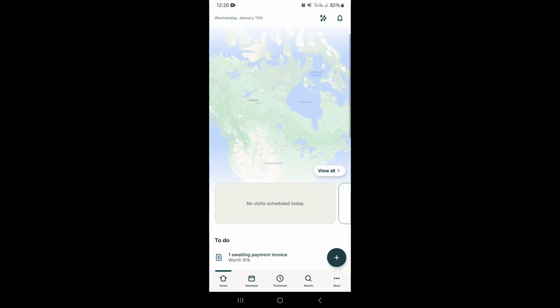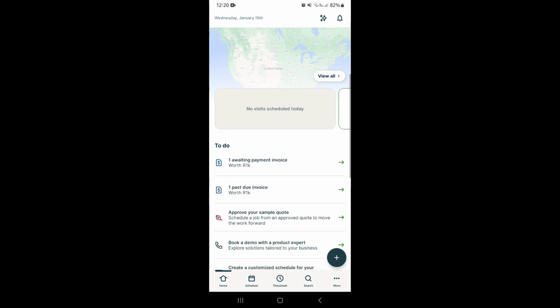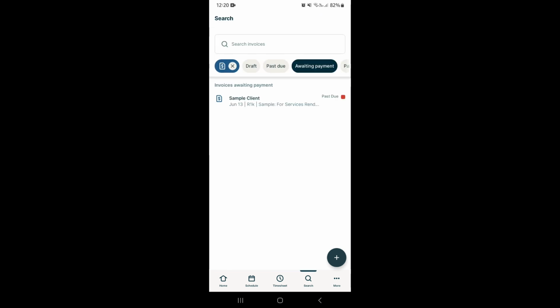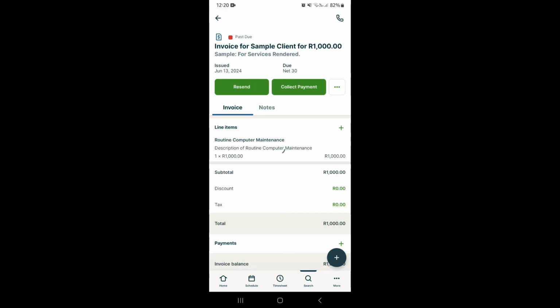So I've got my mobile device over here and I'm in the Jobber app, and you can see over here just under To Do I've got one awaiting payment invoice, and this is a sample, so we are going to literally just click on it over here. You'll see a bunch of details of this actual invoice.